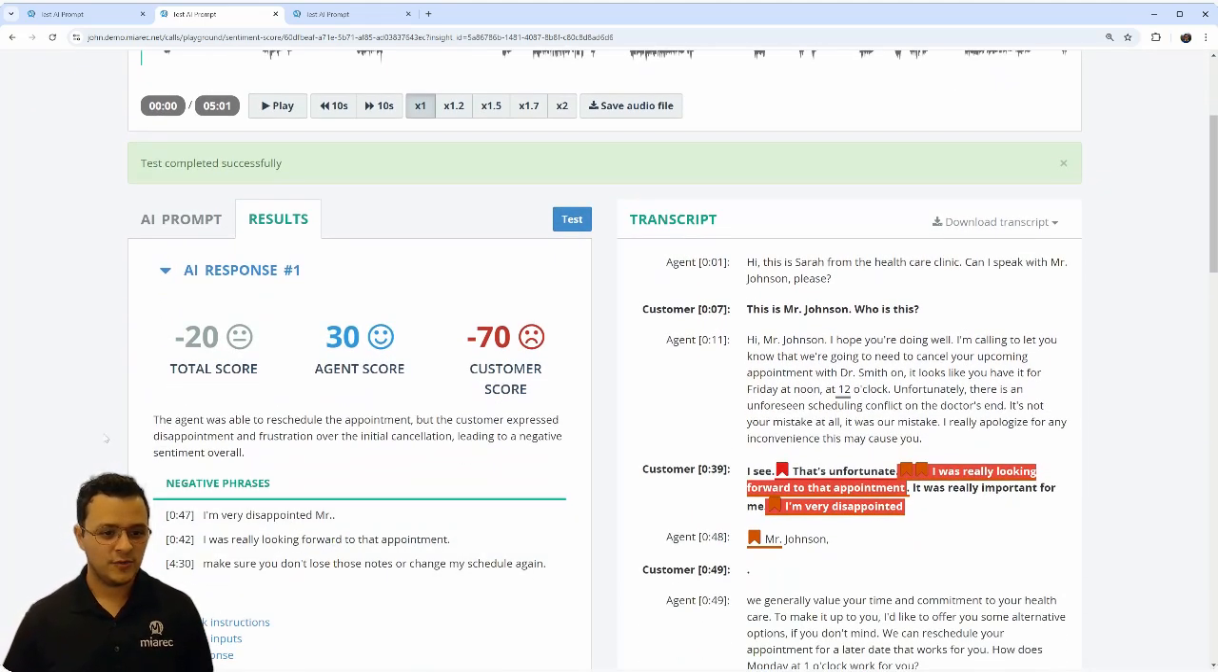And right here, we can see that the agent has a positive score. However, we're seeing a negative score from the customer. So if we look at the explanation, we could see the agent was able to reschedule the appointment, but the customer expressed disappointment and frustration over the initial cancellation, leading to a negative sentiment overall.